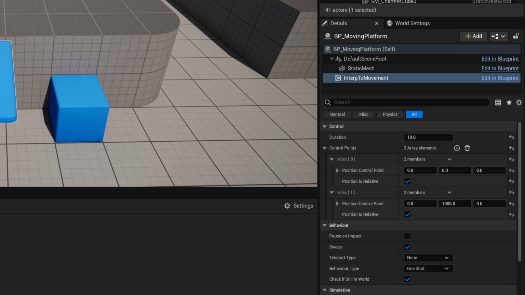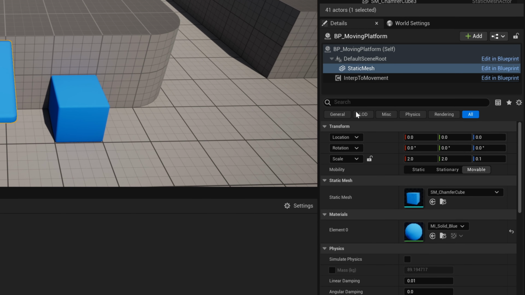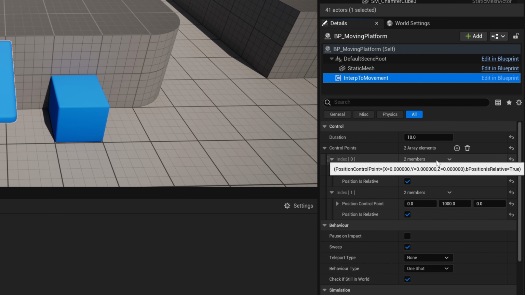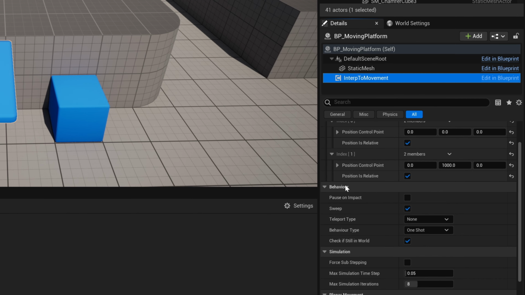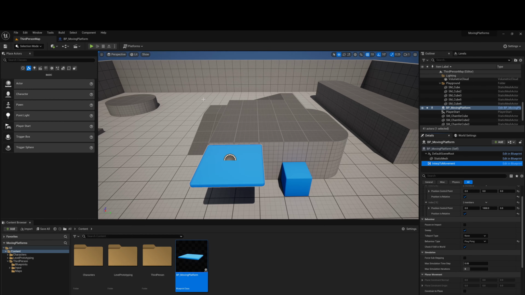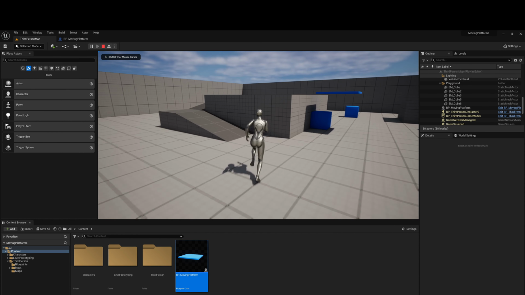However, I want it to come back and I want this to be continuous. So what I'm going to do is, underneath the behavior tab, I'm going to go to behavior type, click the drop down menu, and I'm going to set it to be ping pong. So what we'll do is we'll hit play and we'll test to see if that works.